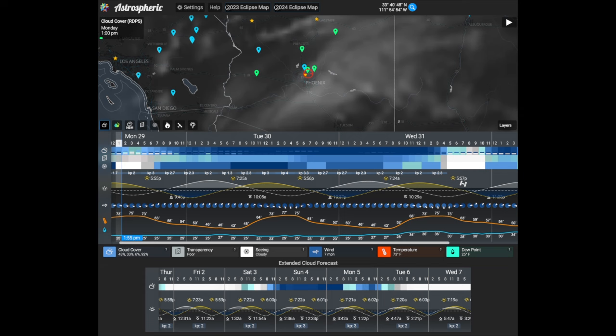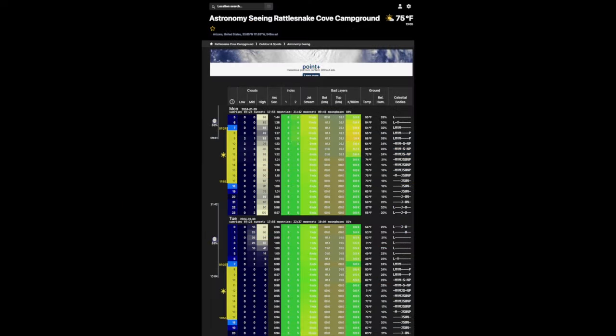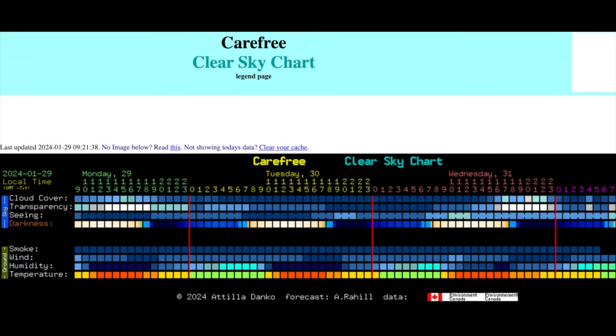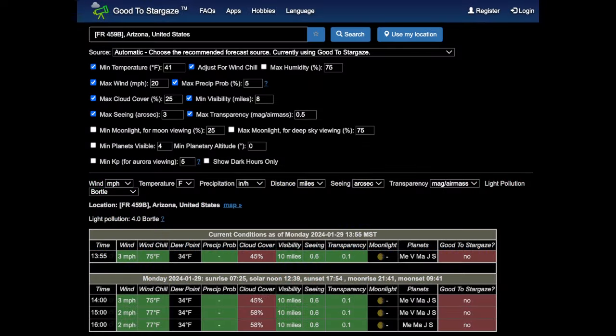Seeing predictions can be found with online sources like Astrospheric, Meteo Blue, Clear Sky Charts, and Good to Stargaze. Links to these sites are provided in the video description. If there are some light breezes, wait for a moment of calm air to make a capture, or try using SharpCap's seeing analysis function, which I'll demonstrate later.